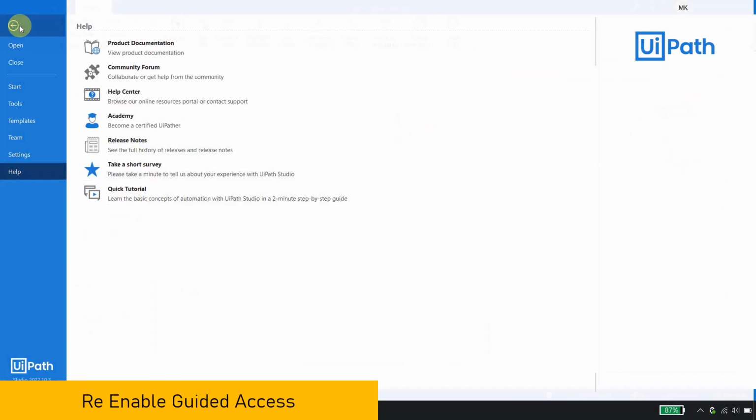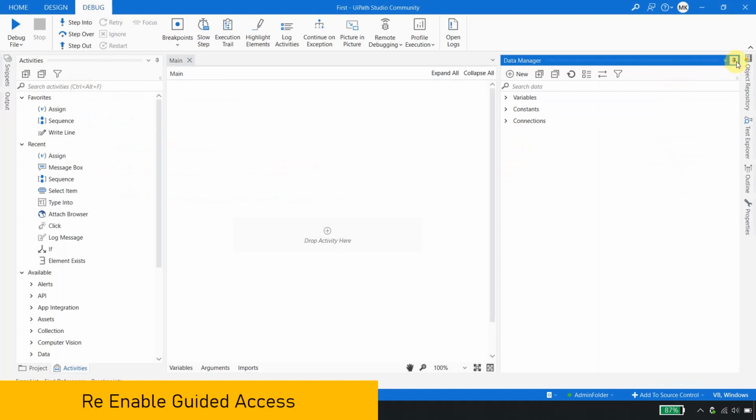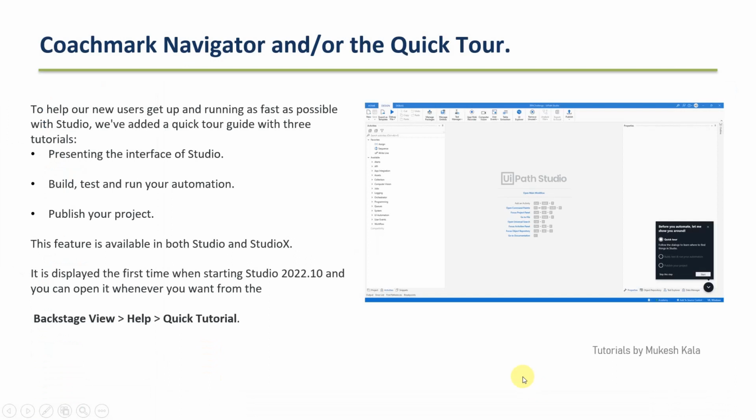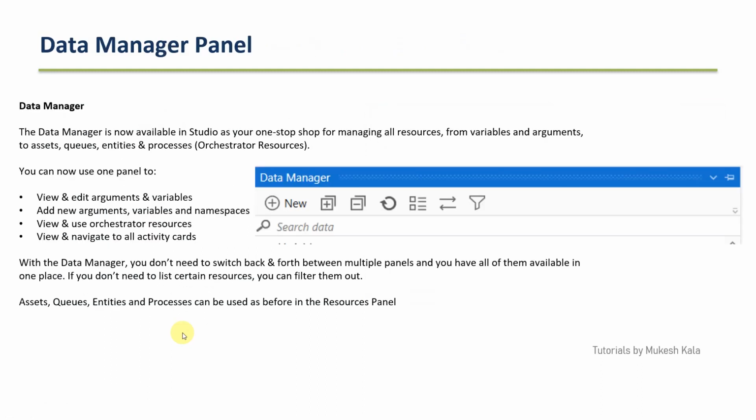So that is the first thing which you would see in the latest version of the 2022.10 update, known as the guided access. So that was a quick overview of the Coachmark Navigator or the quick tour. You can always skip this part, and to re-enable you just have to go to the backstage view, help, and the quick tutorial.